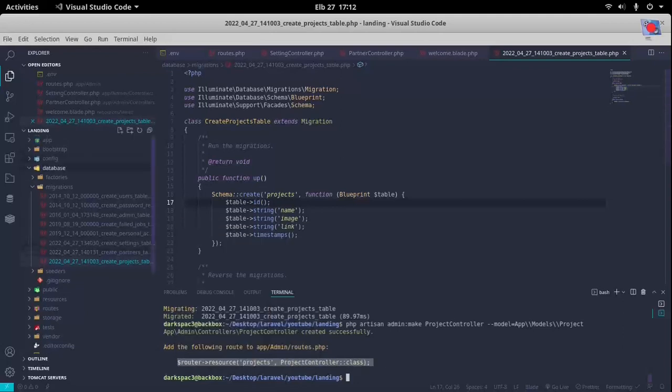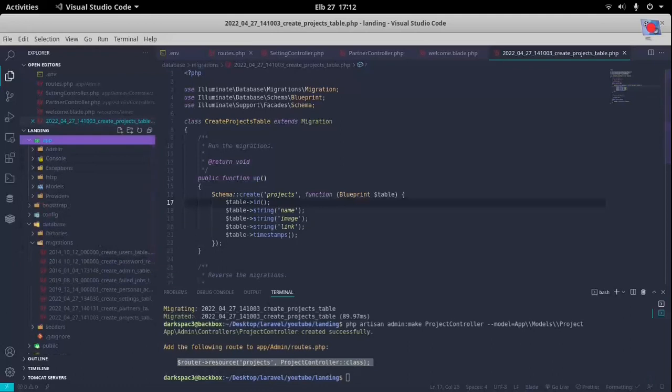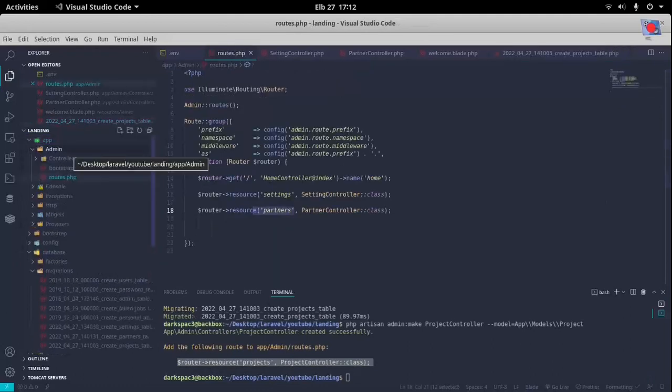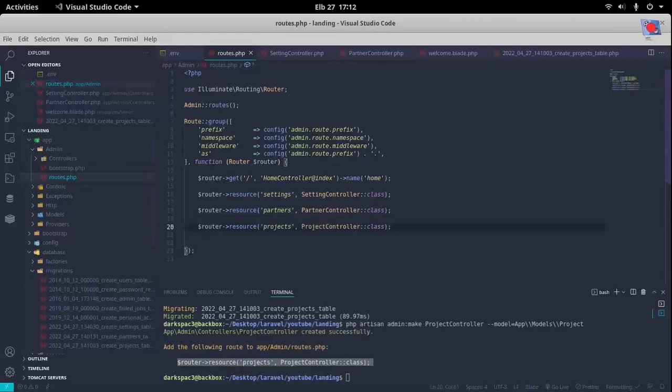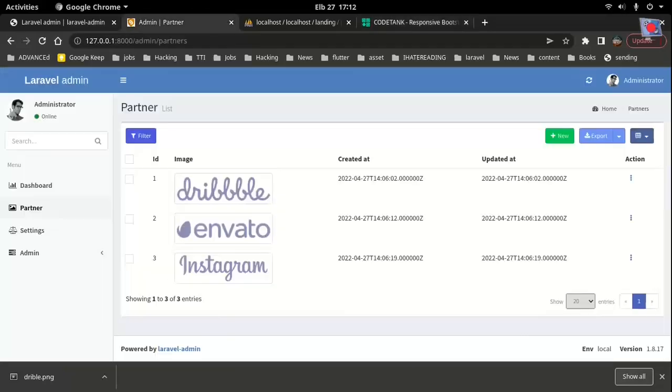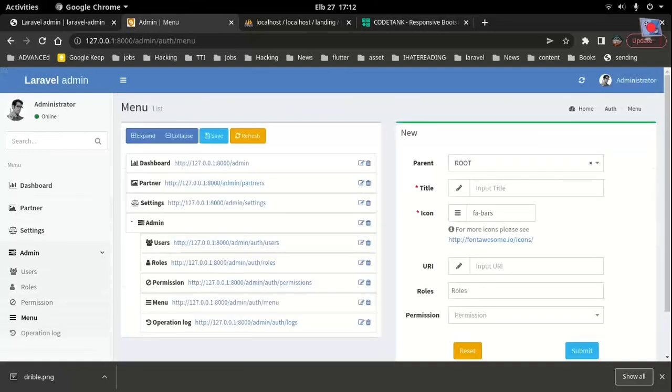So we'll go to app, http admin, and the routes over here. The URI over here is project. So we'll navigate to Laravel admin here, and we'll go to our menu, and we'll create what we call projects over here, projects.